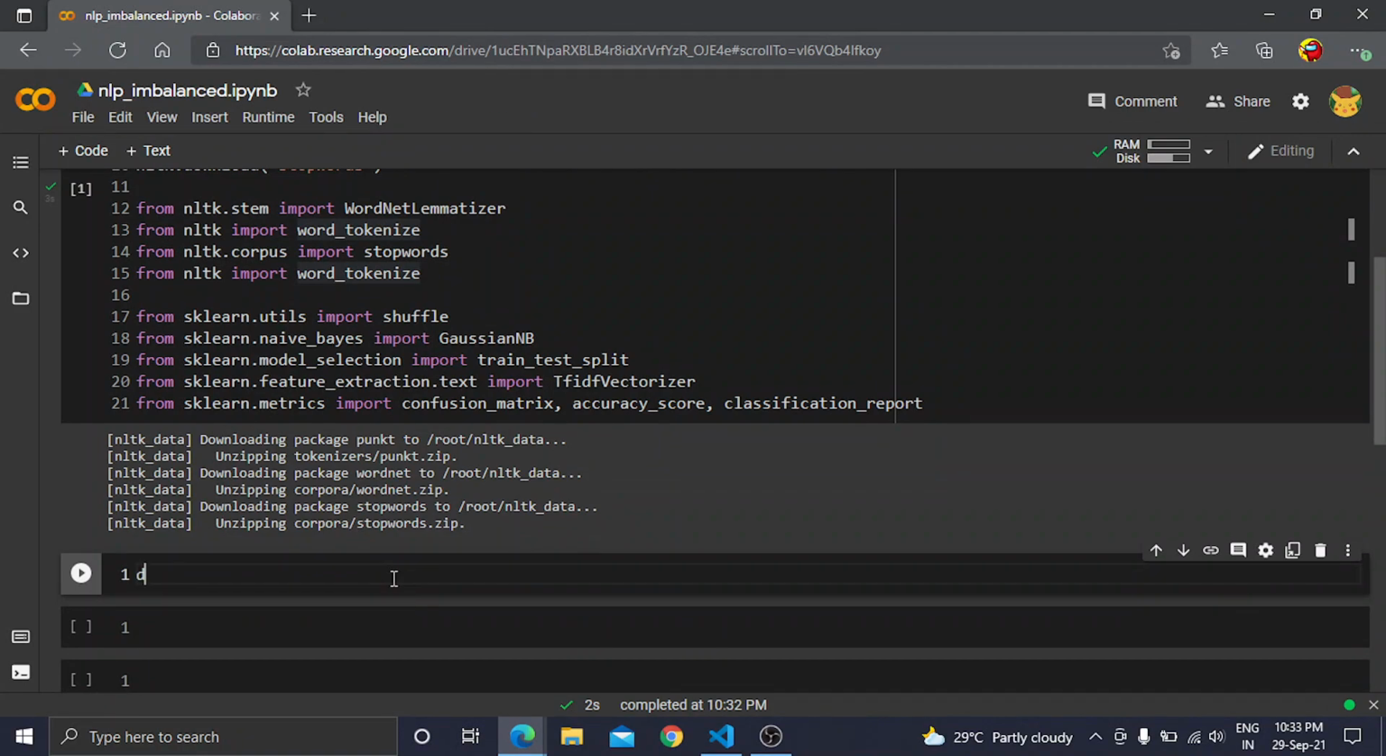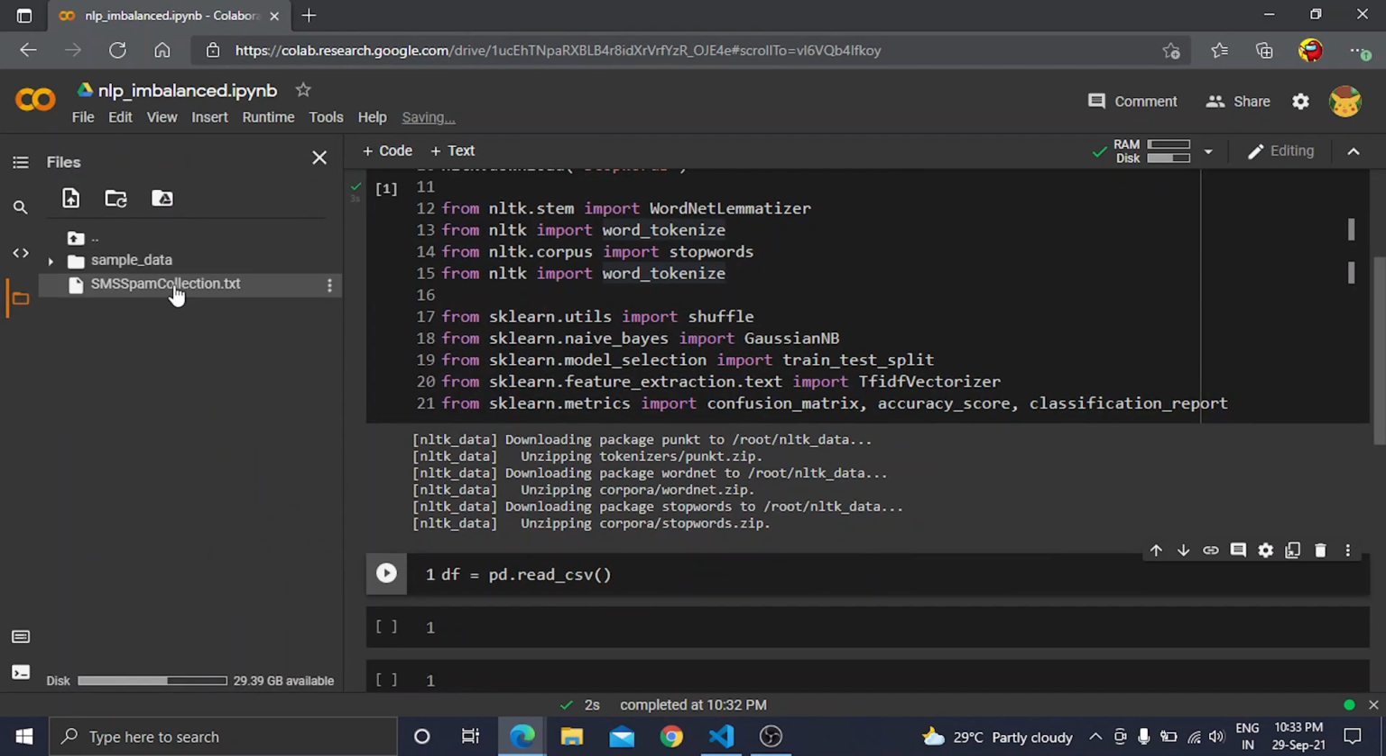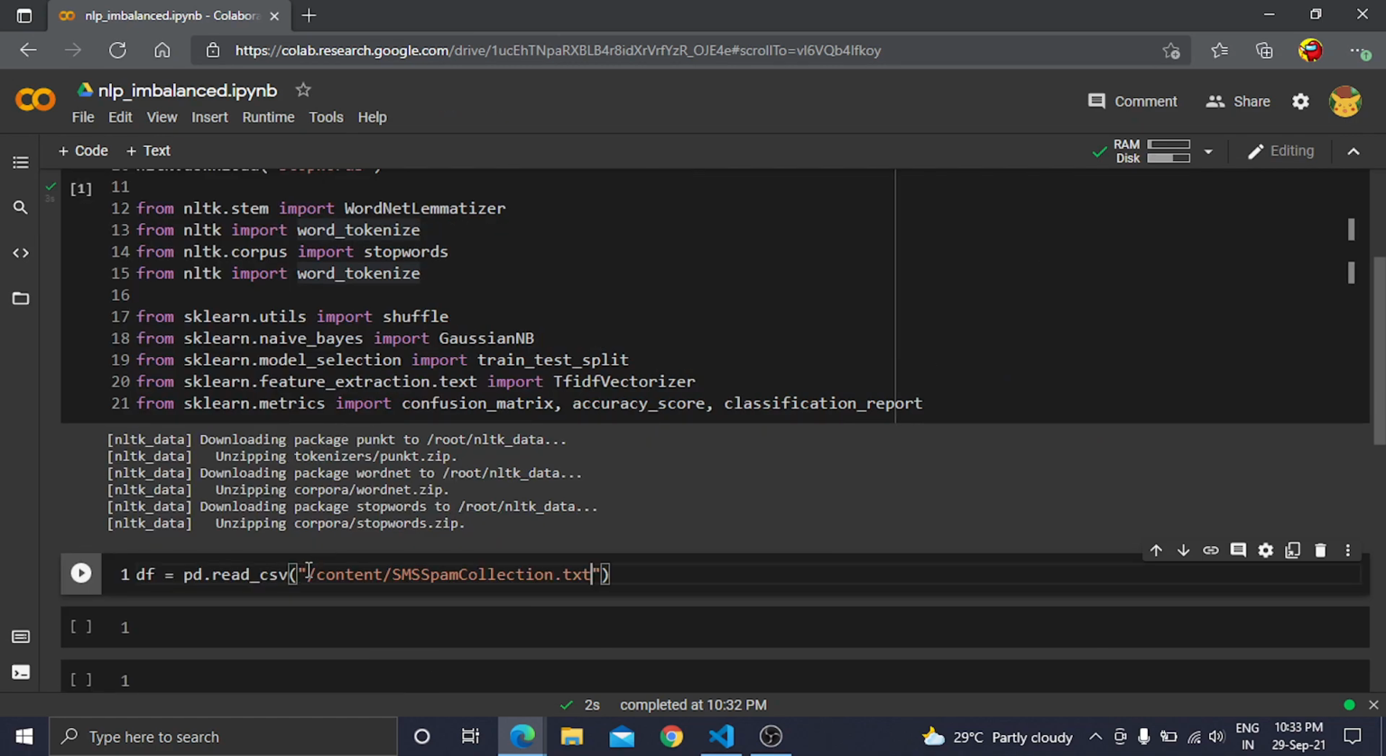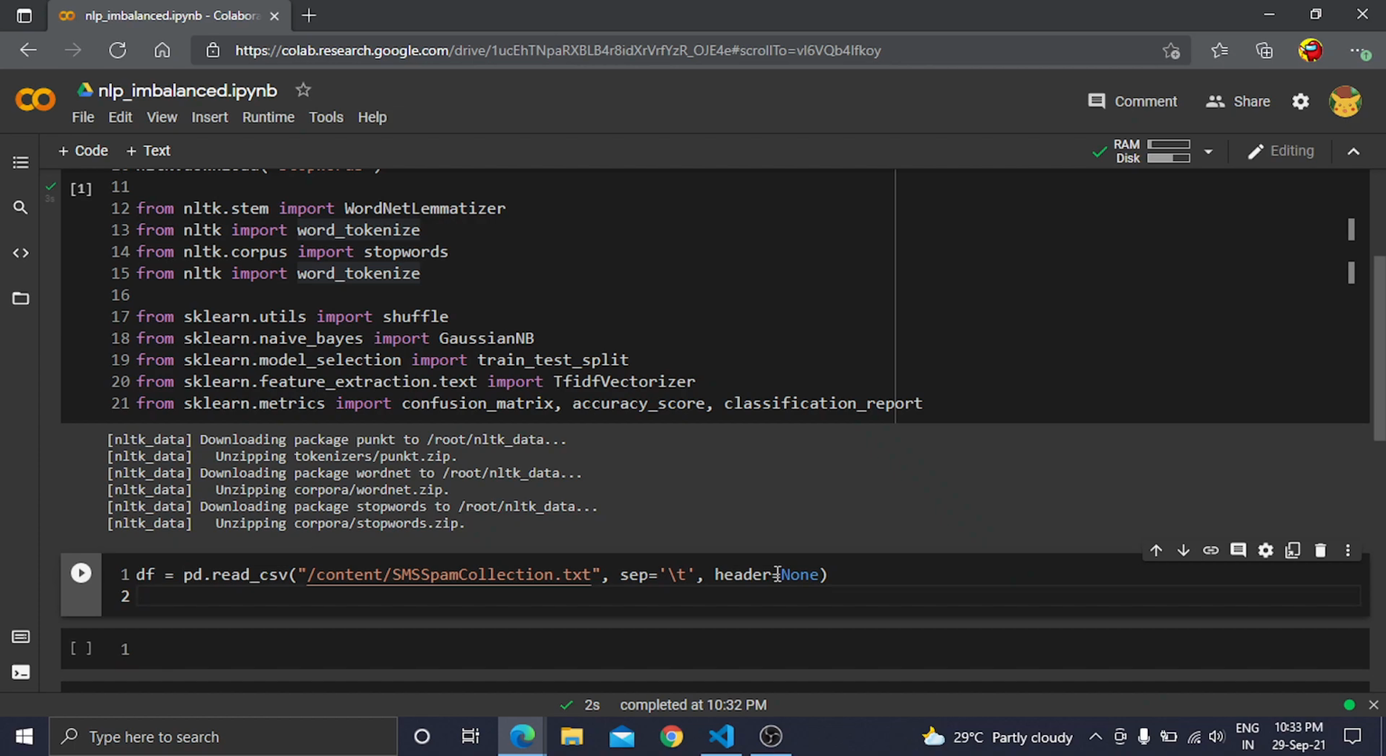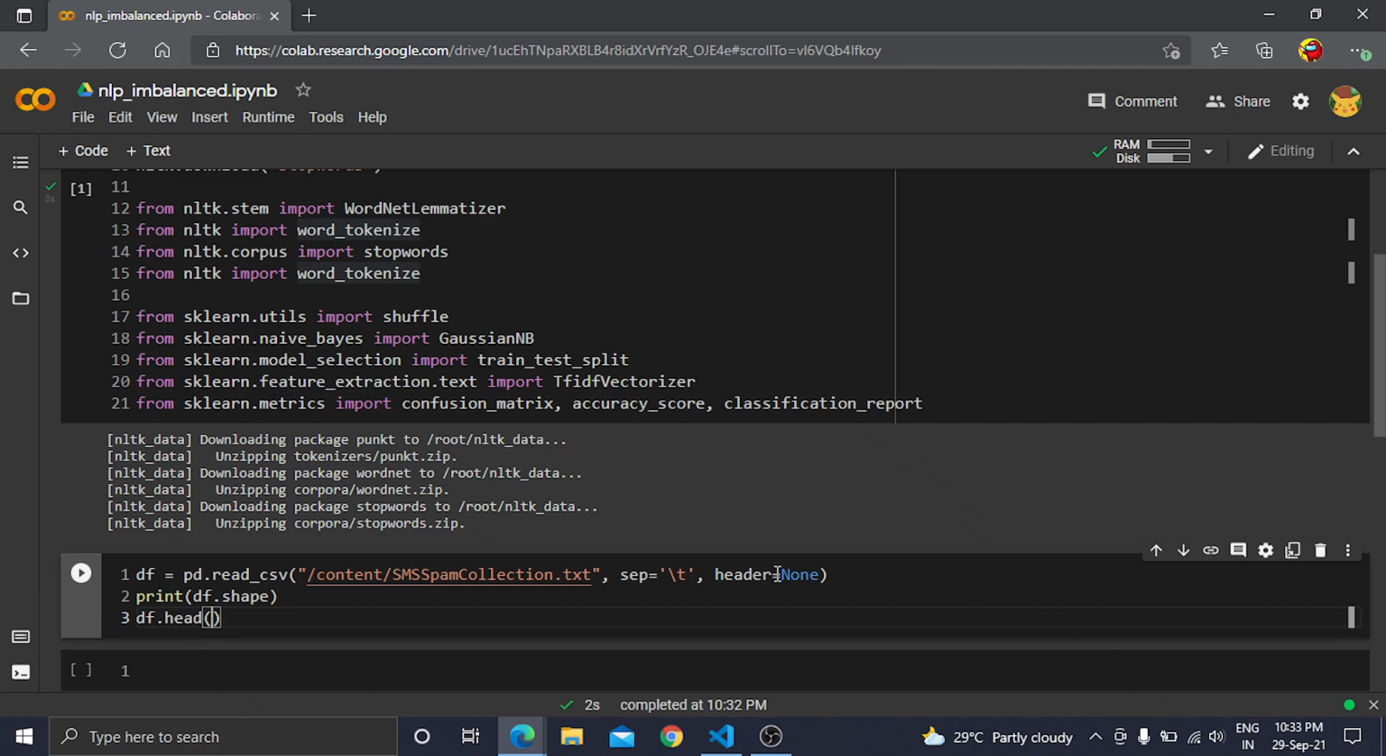So let's say df is equal to read CSV, and the path will be here. Just copy the path here. Okay. And I want to separate it with the help of a backslash character. Okay, and I don't want any headers. Yeah, I think it's headers. Okay, never mind. And print df shape and df head.